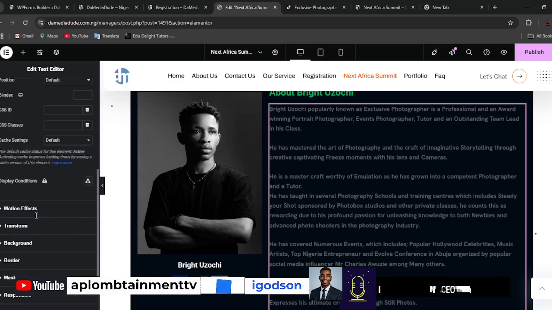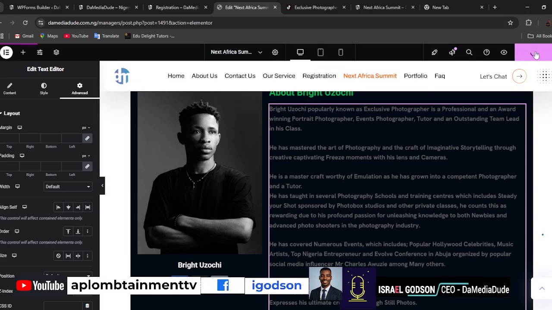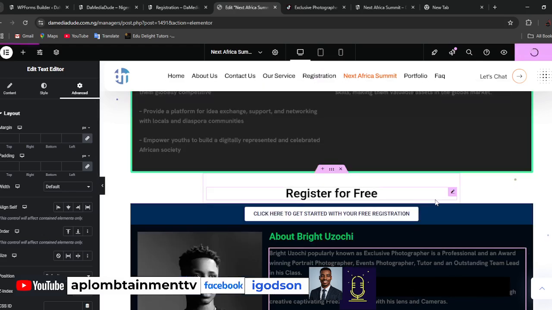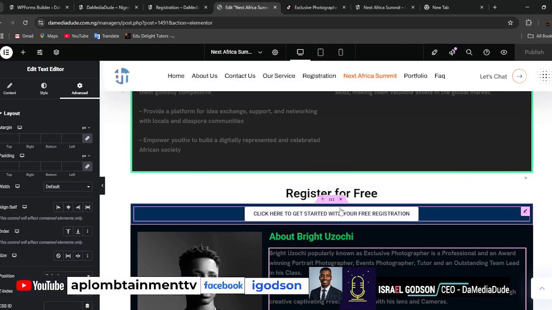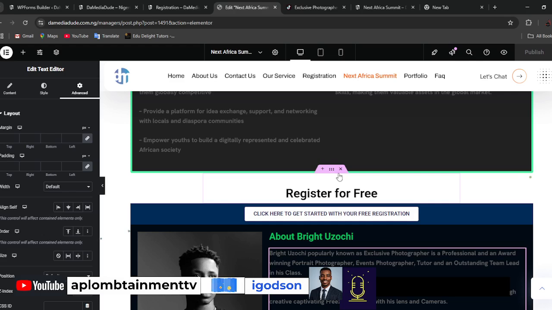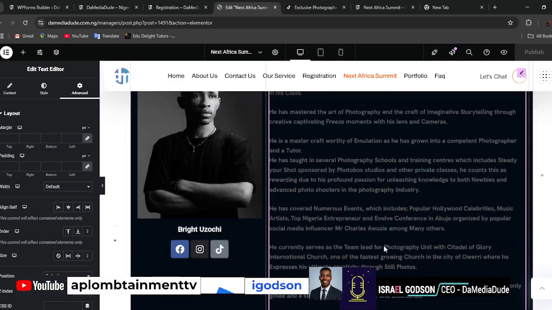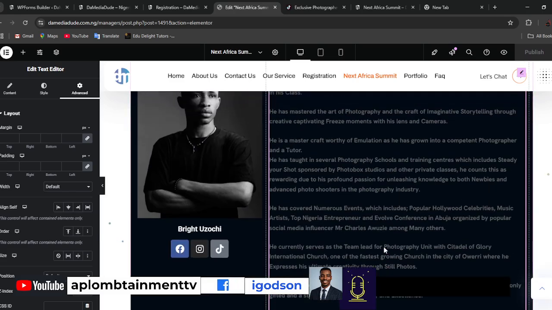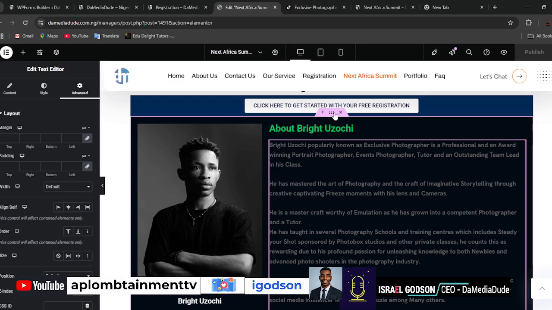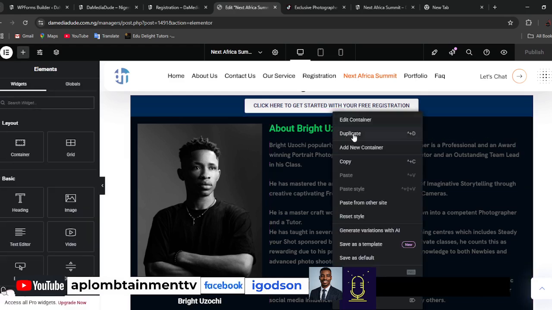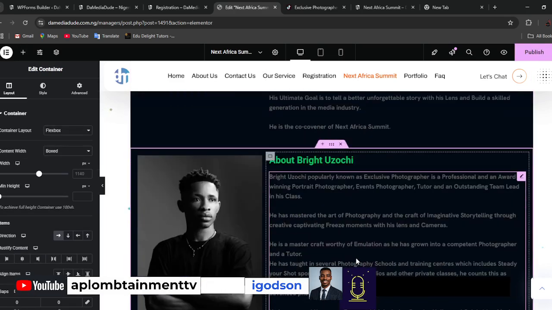We're supposed to respond. Okay, so you can see, so this is him. He's ready. I think this is not really needed here. Register for free. We can actually duplicate this and then still drop it down. Then next we are going to duplicate this one right here. Duplicate this container. So we have another one of it here.